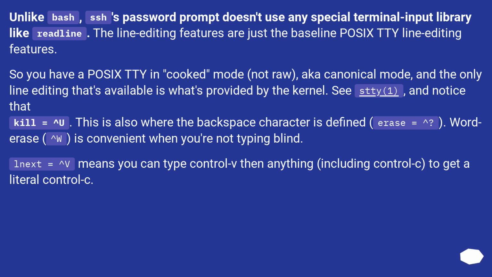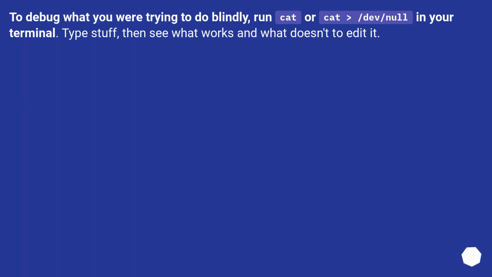Word erase, ^W, is convenient when you're not typing blind. lnext equals ^V means you can type Ctrl V then anything, including Ctrl C, to get a literal Ctrl C. To debug what you were trying to do blindly, run cat or cat > /dev/null in your terminal. Type stuff, then see what works and what doesn't to edit it.